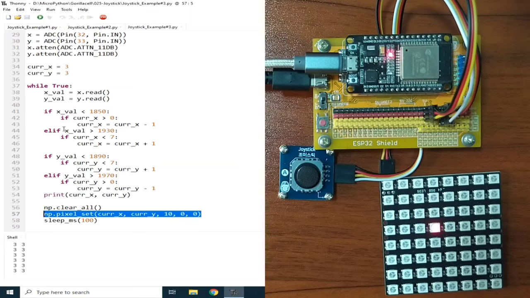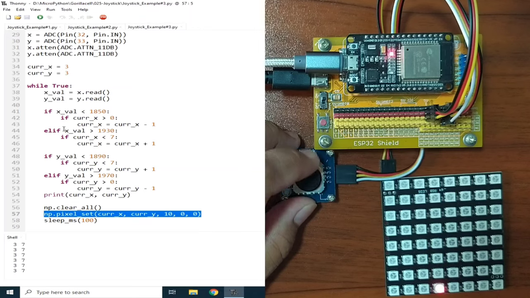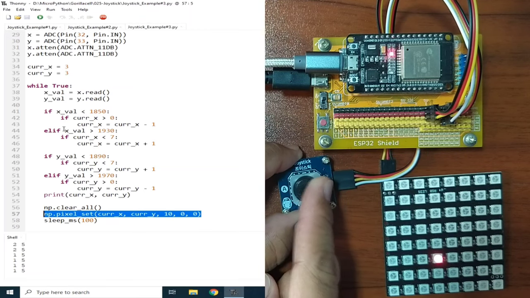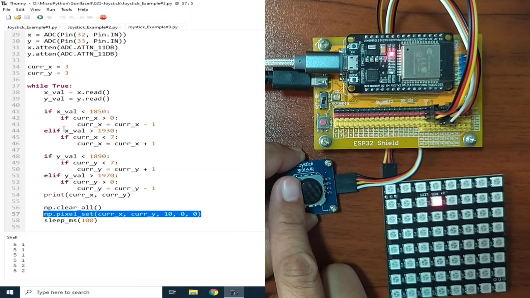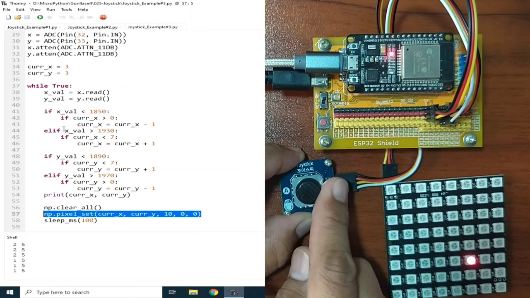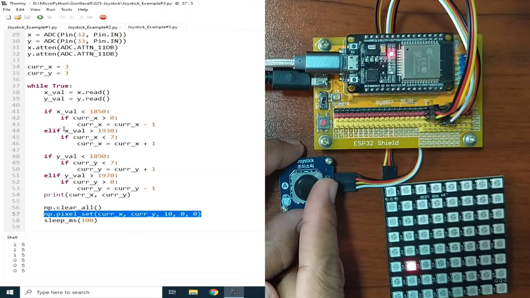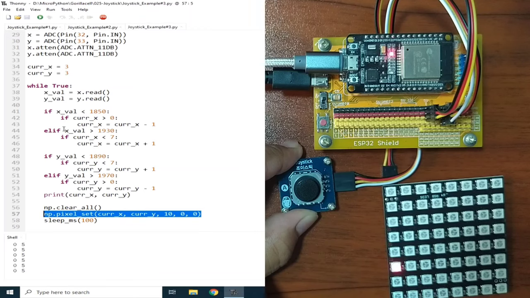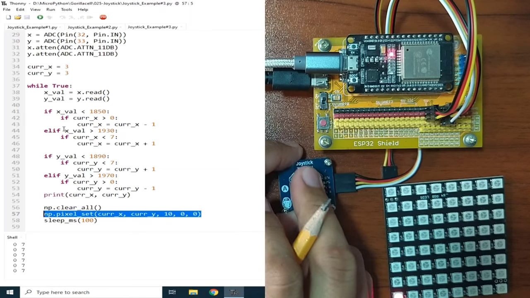So the current position is 3, 3. Now, if we move, let's say going down, we should move one by one. Move to the left, move to the left, or move up, move left, right, right, down, down, down, left, left, just like that. Or if you go to the edge, which is 0 for X, it will no longer move. Or this is 7, so we go to 7 and moving down, it will no longer move down.